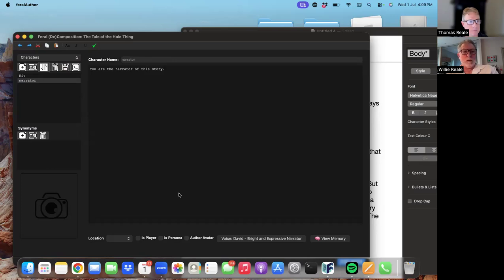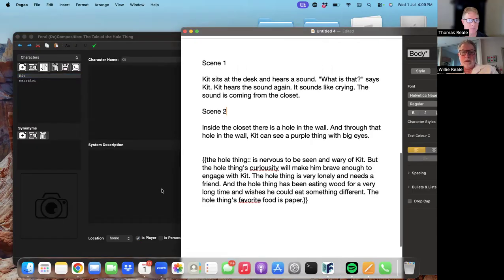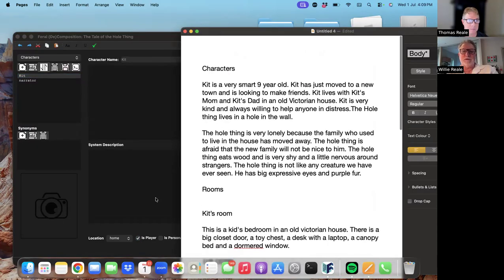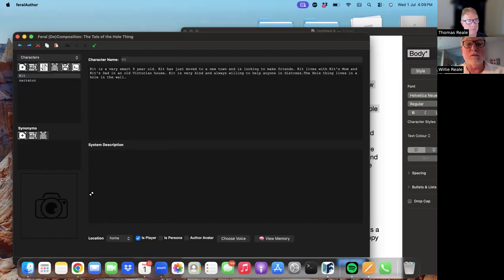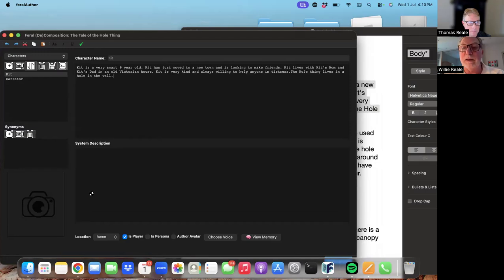Now let's go to Kit and give Kit a description. I've written up these descriptions so we don't have to labor through me typing. So I'm going to copy that and put it right there. And there is our character description. Kit is a very smart 9-year-old. Kit has just moved to a new town and is looking to make friends. Kit lives with Kit's mom and Kit's dad in an old Victorian house. Kit is very kind and always willing to help anyone in distress. I'm going to cut that last bit because I took an extra sentence, which I shouldn't have.